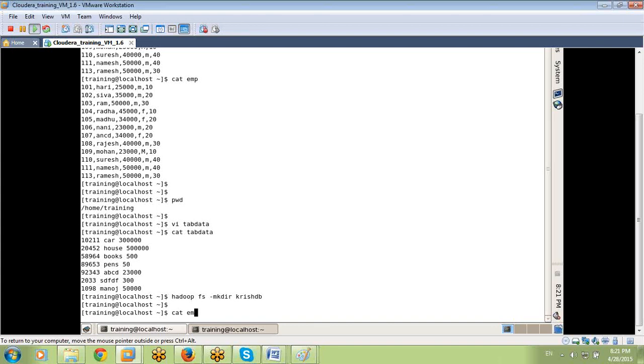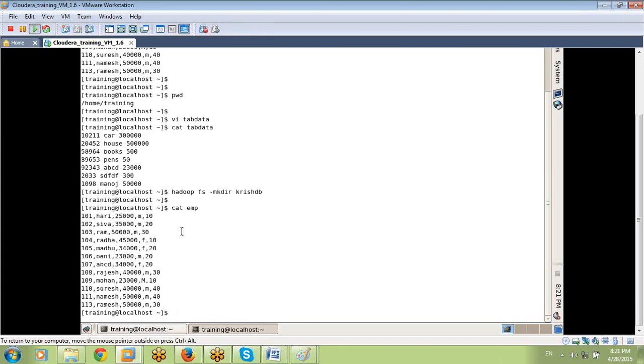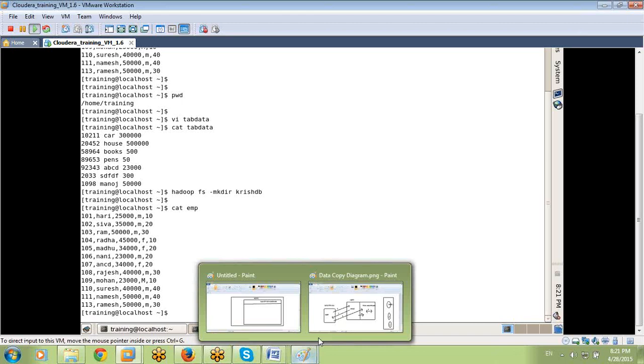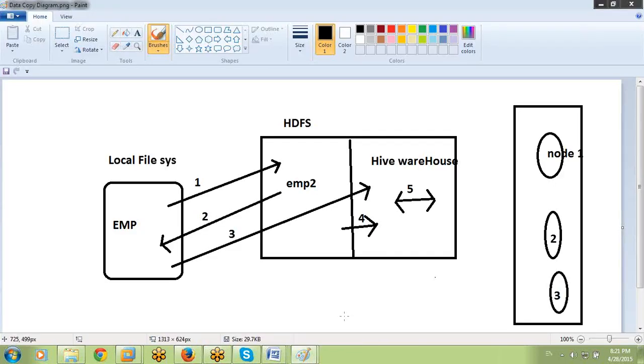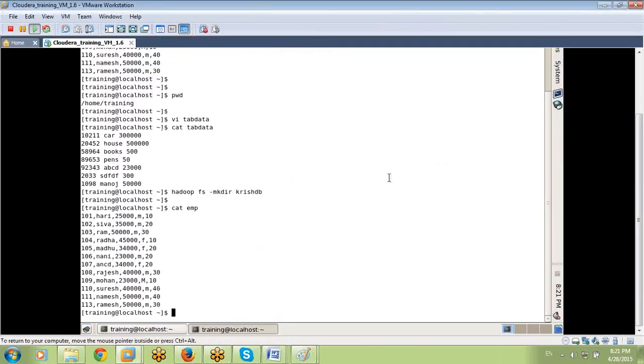Yes, it's not available. Just now I'm creating chrisdb. Now in the local file system, there is a file, the emp file. This emp file I am now copying into chrisdb. Tell me, friends, which arrow it is and tell me the command. How can I copy this emp file into chrisdb? Yes, it's similar to the first arrow: hadoop fs -copyFromLocal, file name emp, and destination chrisdb. Enter.